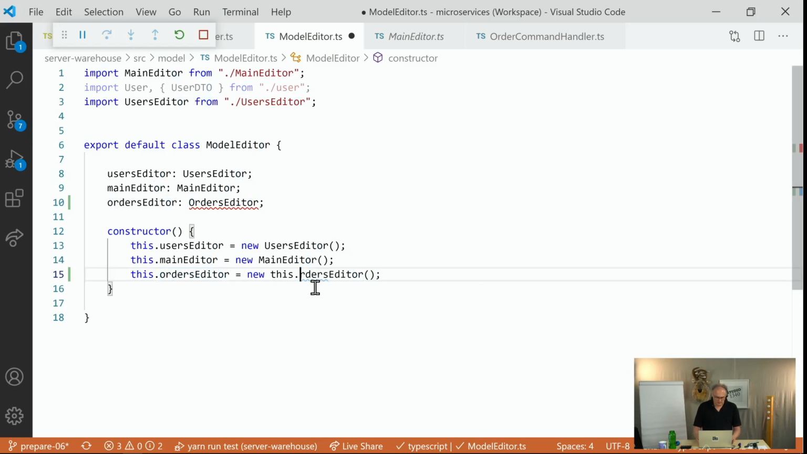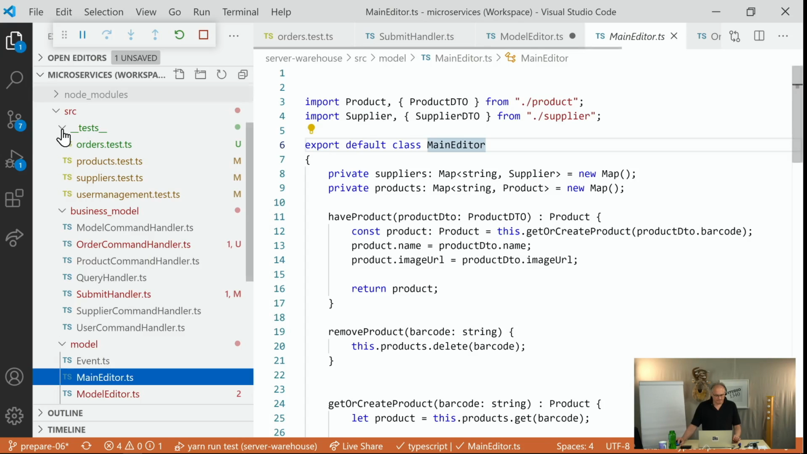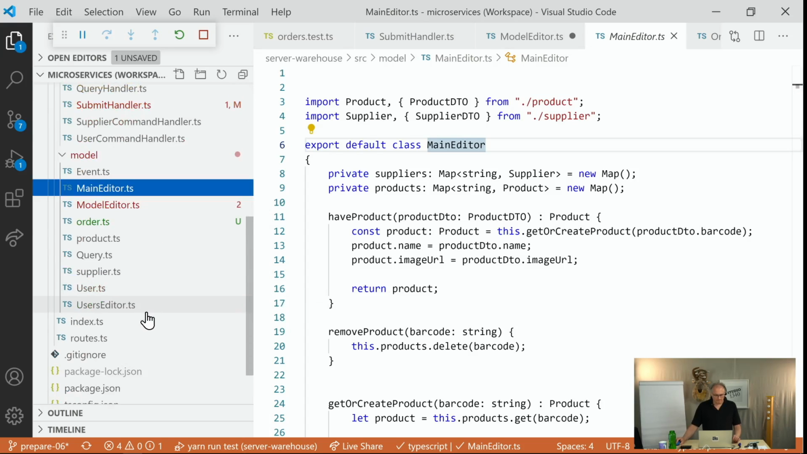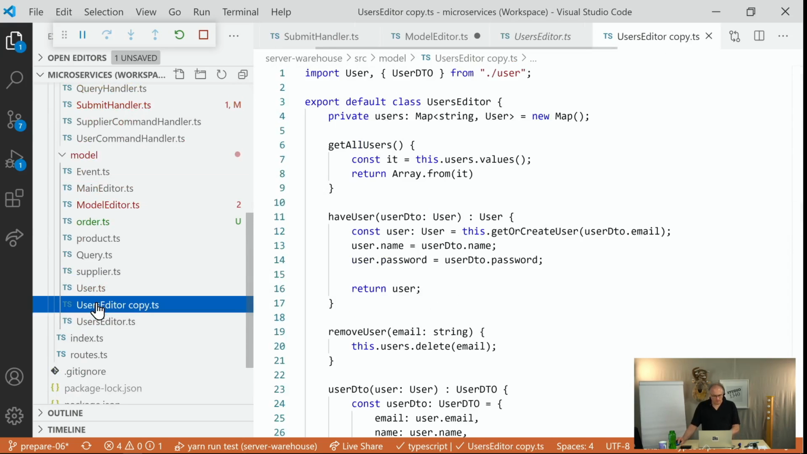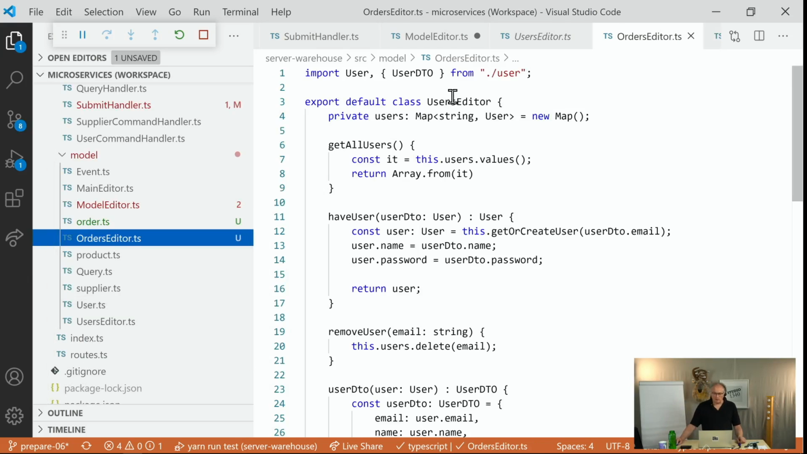And it still needs to be implemented. And I just copy the users editor and turn it into an orders editor. Here's the users editor. I copy it and turn it into an orders editor. So now we do a lot of renaming here.